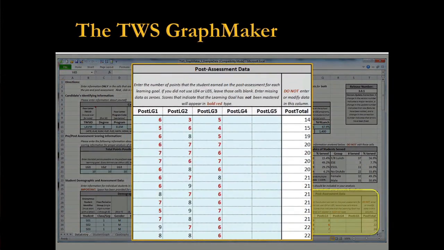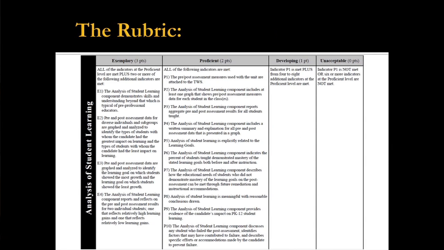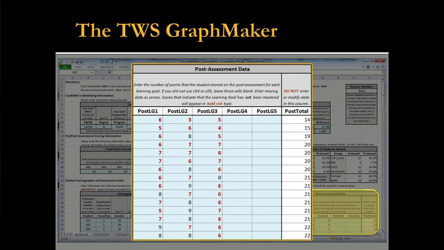So we come back to the graph maker. I showed you how to enter the pre-assessment data. You do the same thing for the post-assessment data. Notice those numbers in red? Because of the way I sort my stuff, most of them are at the top. But those numbers in red indicate students who did not demonstrate mastery on that learning goal for the post-assessment. I'm going to have to talk about that later in the document. So there it is for you to just kind of eyeball it.